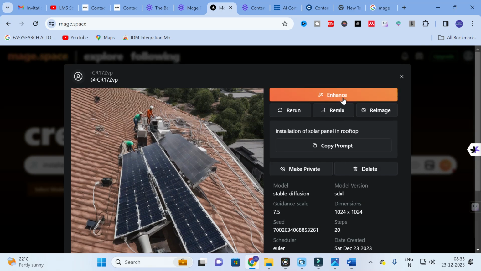In this you will be having different options. Here you can see enhance, rerun, remix or reimage. So you can customize this image also by adding different prompts. That is an important option in this particular tool. If you have any image, or you can generate any image from any of the AI tools, you can add this image in this site and customize it by giving a prompt. This is a fantastic option available in mage.space.